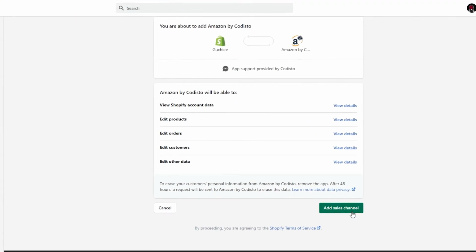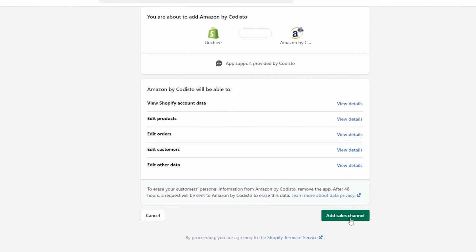After that, you just have to upload some of your products, and then your store will be set up. And once you have set up your store, you can go ahead and click on add to sale channels, and you can link your Amazon account to your Shopify account, and then you can sell your Shopify products on Amazon. And that is basically it.